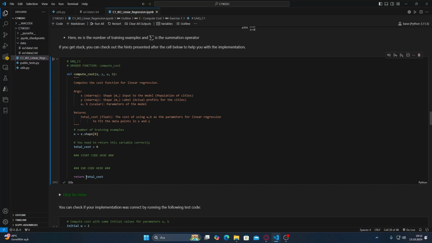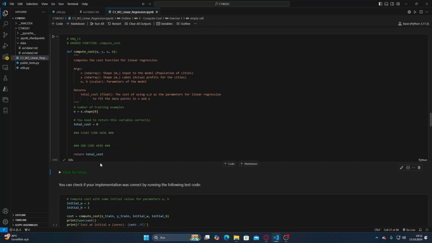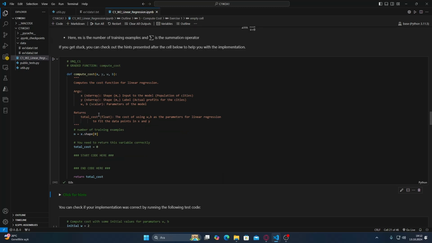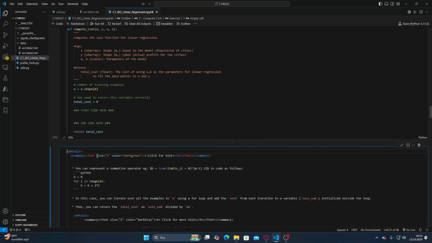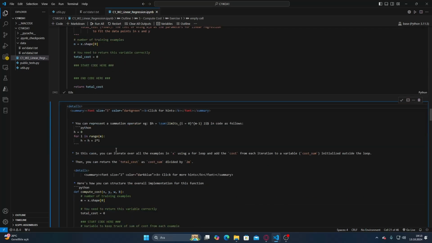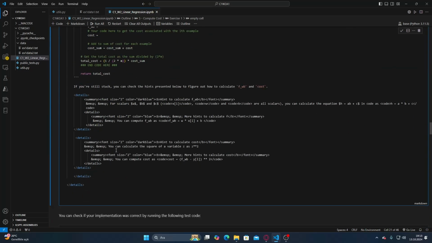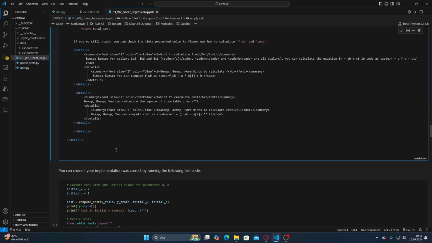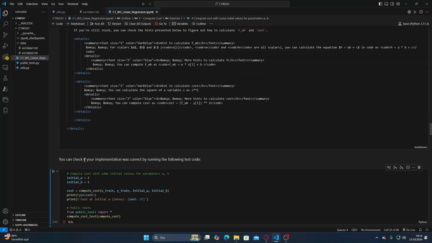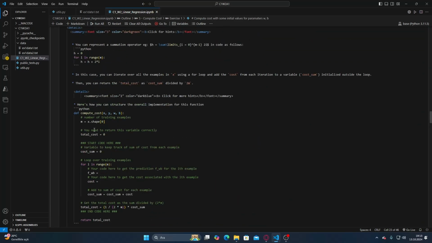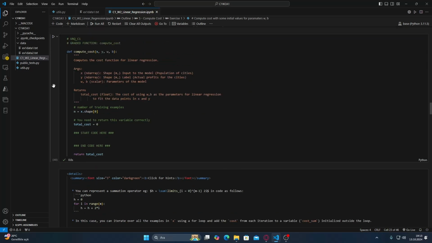Okay, let me run it. Click for the hints. Well, okay, what's in here? Okay, let me check it. Click for the hints. Okay, this is a hint actually. You can check that the implementation is correct by running the following test code. Okay, let me run it. There is an error because I haven't changed anything. These are the hints actually, and this is the args, and we haven't defined the other stuff.